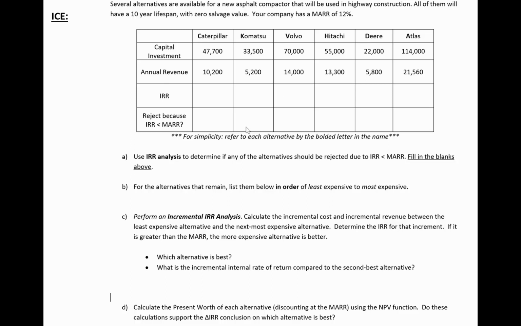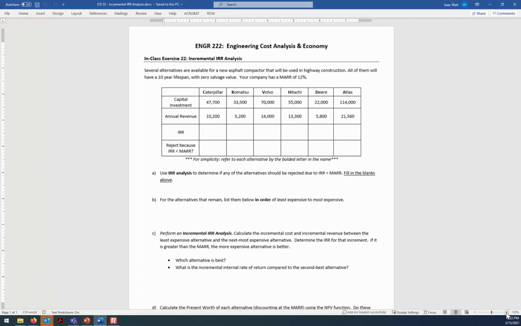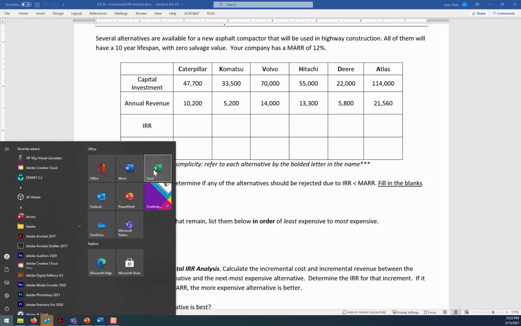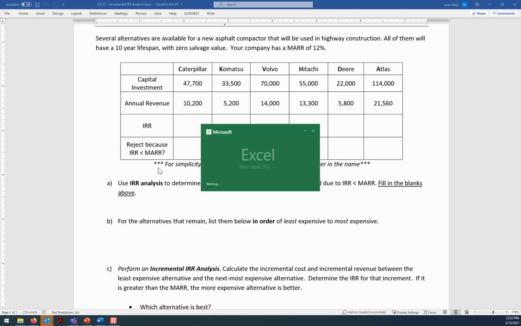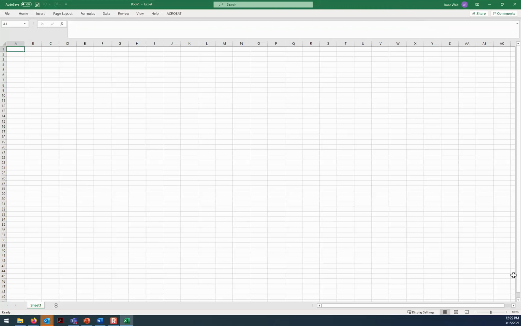Okay, so with this data, let me just bring it up as the Word file that you see. So here's what you've got in front of you. We want to compare these options and find out which one is the best with an incremental analysis. The first thing is you're going to want to do an initial screening where you compare the alternatives and reject any of them that have an internal rate of return that's less than the MAR. So we're going to be setting up an Excel file where the years are row by row. So fire up Excel if you haven't already.